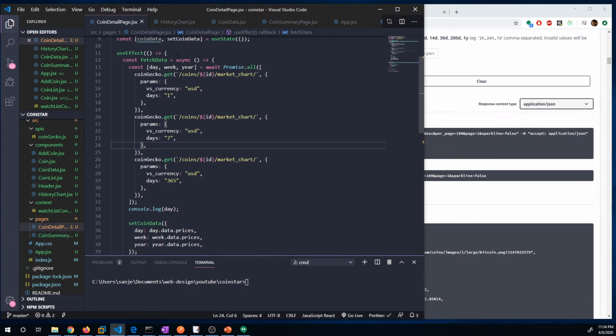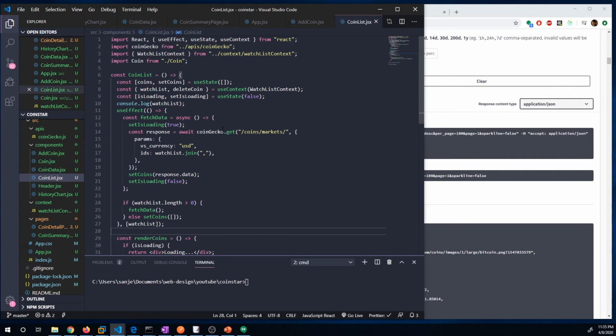So I'm going to tack on a third promise onto here. Sorry, a fourth one. So let's see. It's going to get tacked on right here. I'm just going to copy this. Actually, we can copy the request from where's coin summary? Coin list. We can copy this exact request.